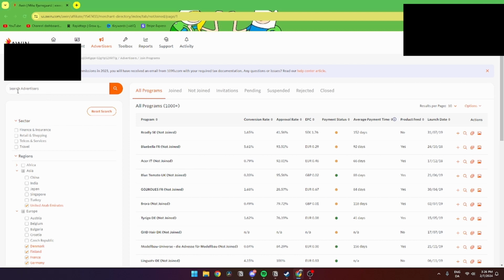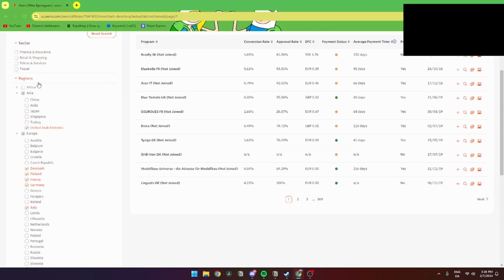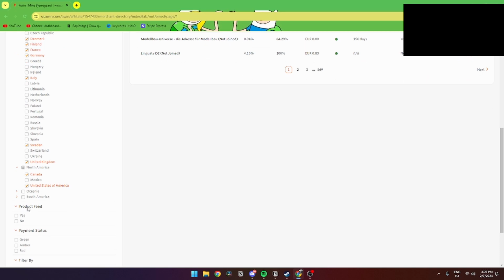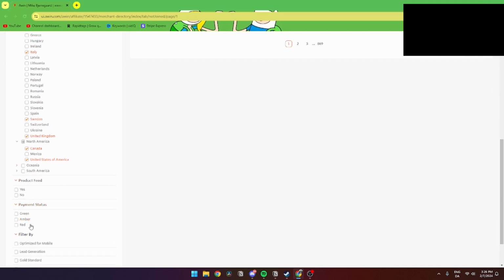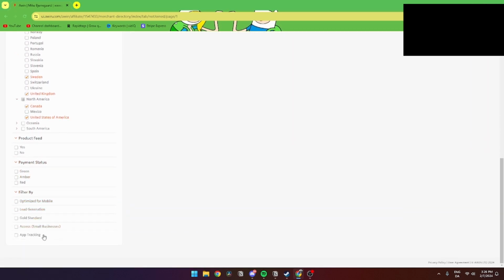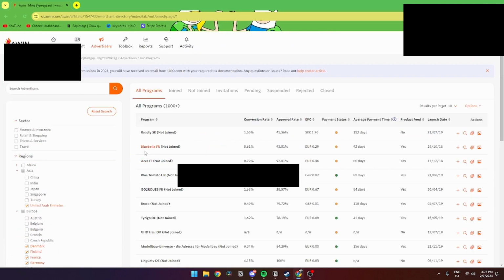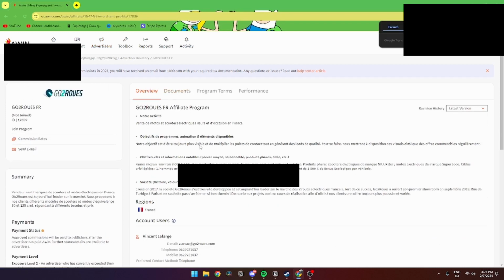Then you have the opportunity to search for a specific advertiser, or you can filter them by sector, regions, Europe, North America, product feeds, product status, and filter with all these options down here. So when you find the affiliate program that you want to join, you just simply need to click on it. Then you can read about it here.